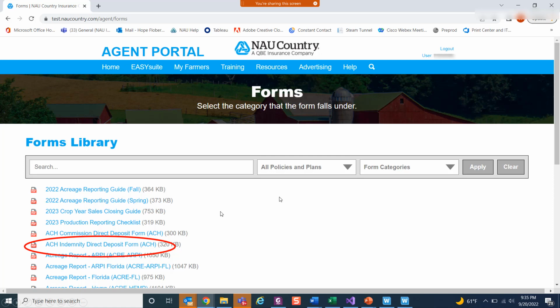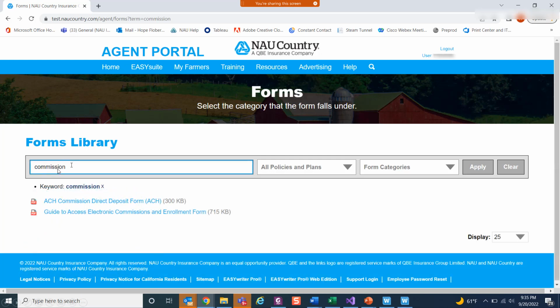Another area that we're going to actually show you in just a minute, but I want to make sure you guys know where the enrollment form is. If you come in here and in the search type in commission and hit apply, you'll be able to see here there is a guide to access electronic commissions and enrollment form. So if you're interested in being able to see your commission information out on the agent portal, this is the enrollment form that you would have to fill out and the user guide on how to access it. And I'm going to show you in just like literally 2 minutes. So again, that's available out here.